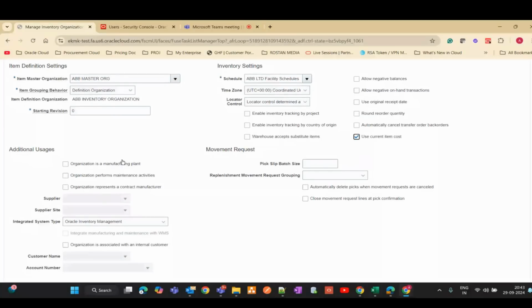Now coming to the additional uses, right? If you looked at the EBS, you are enabling the features of your inventory organization. In the same way over here, if you want that inventory organization to be a manufacturing plant, meaning used for manufacturing, then you enable it. Otherwise, you don't need to enable it. If you want that plant to perform maintenance activities, then you can enable that. If contract manufacturing, then you can enable that. It is possible that one business can have all three different plants. So one plant does the manufacturing, the second plant performs maintenance related work, and the third plant has the contract manufacturing. It's a possible scenario.